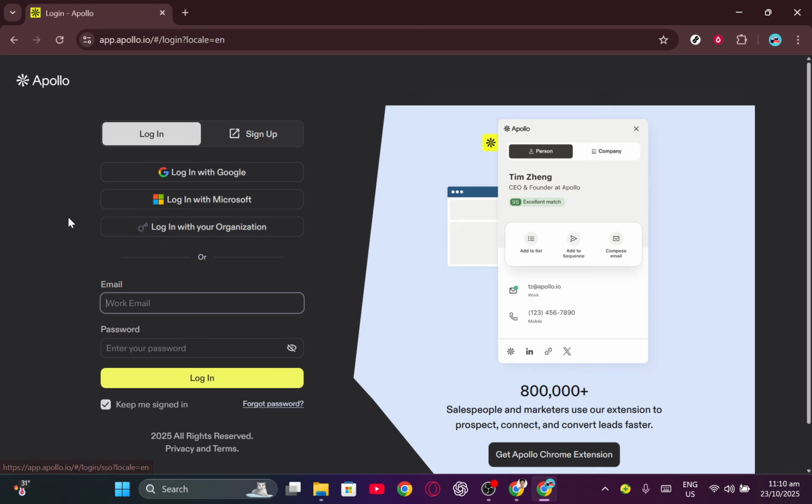Moving along, if you're someone who frequently uses Microsoft's suite of products, you might prefer to log in using your Microsoft account. This feature is incredibly handy if you're already signed into a Microsoft service on your device. Simply select the Login with Microsoft option, and if prompted, provide your Microsoft credentials.